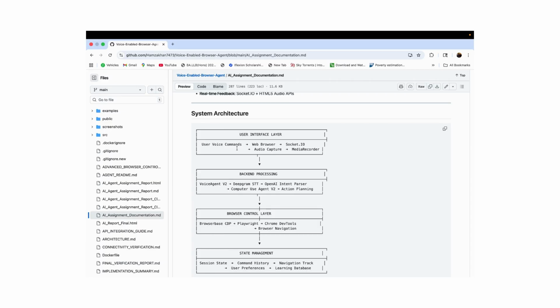For the front end, a beautiful web interface where the user can interact. Voice processing captures audio and converts speech to text using the Deepgram API. For the AI brain, OpenAI GPT understands intents and plans actions. For browser automation, I'm using Browser Use and Playwright. A feedback system provides real-time updates to the user. All this communication goes through WebSocket for real-time responses. So let me show you the front end first.